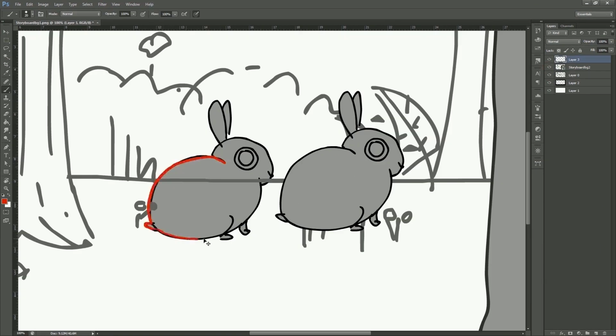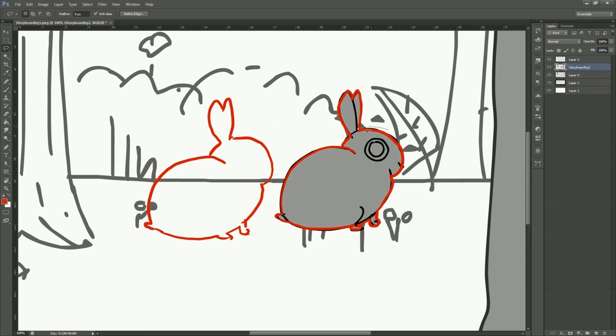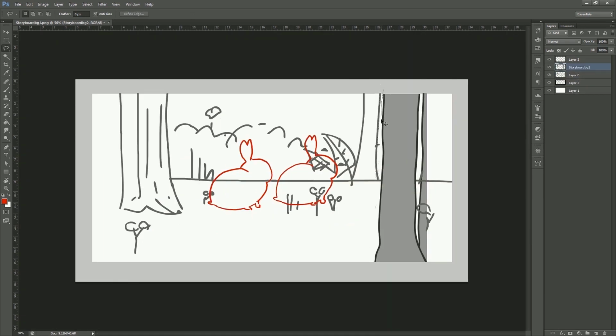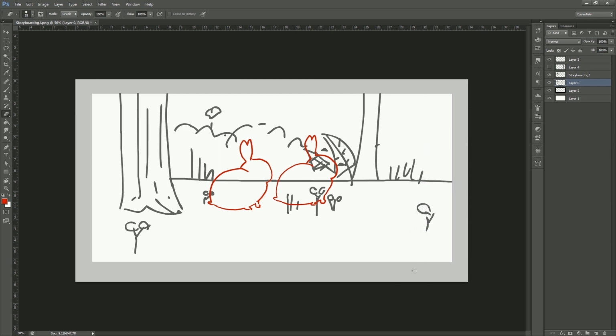The position of the characters is very important to keep in mind when designing backgrounds. I'll just trace them quickly on a different layer and make them a different color so I know it's not part of the background. And I'm just going to quickly remove any elements that move between the 2 shots. This foreground tree will need to be on a separate layer, so I'll just turn it off while I draw the rest of the background.